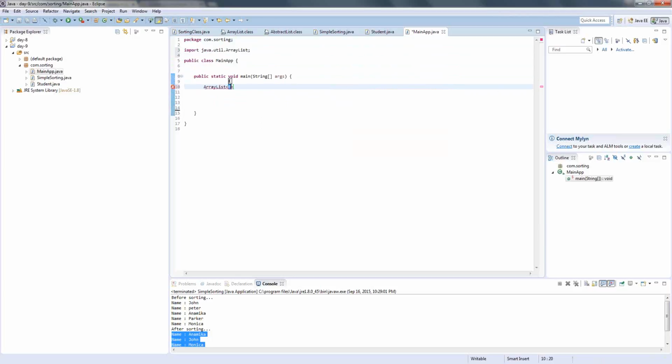So I'll write ArrayList, and the type will be Student. It will hold a student, not a string. Student list equals new ArrayList of Student. Yeah, so I have this with me, and I'll create a few students.